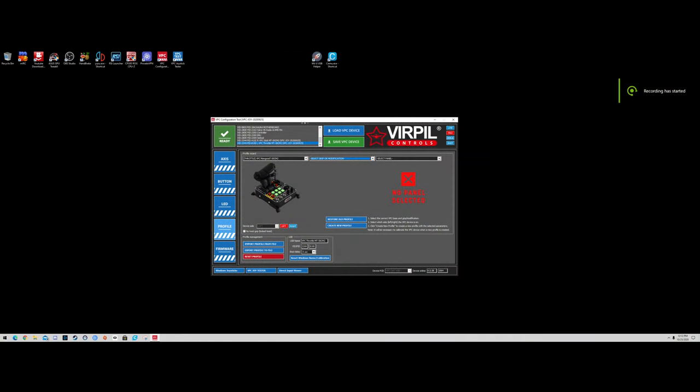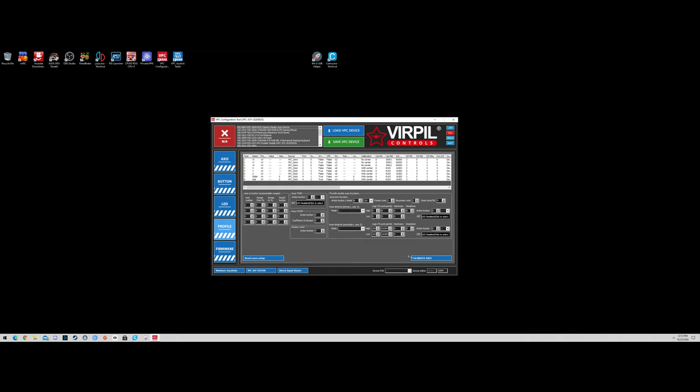So, next we're going to relaunch our Virpil configuration software, and we're going to select the CM2 throttle and link the control panel to the throttle now. Pick what type of modifier you want on your five button switch and then pick the VPC control panel. Pick the control panel and then create profile. Now the two are linked together.